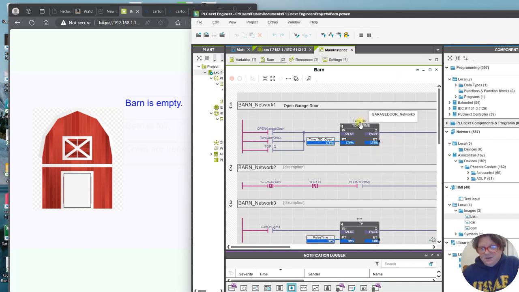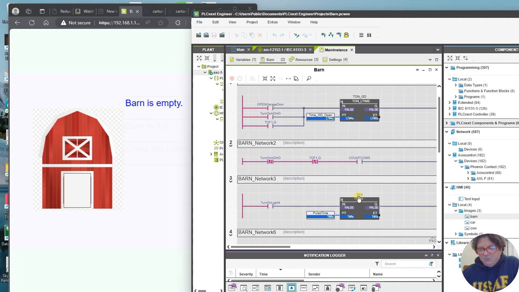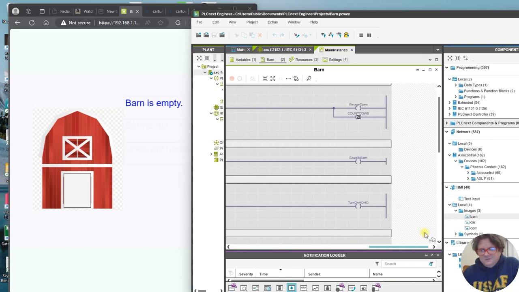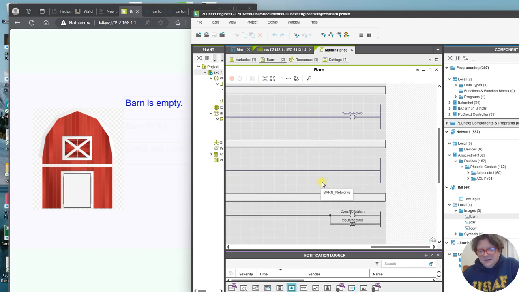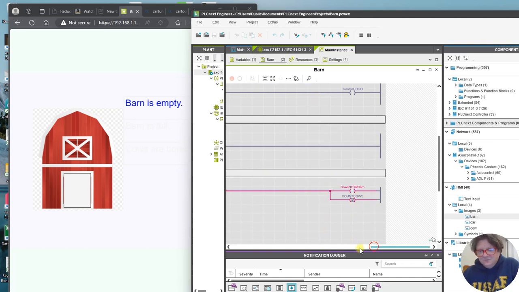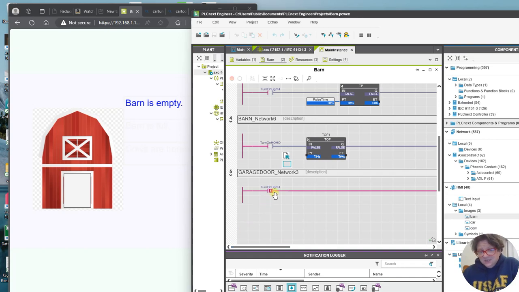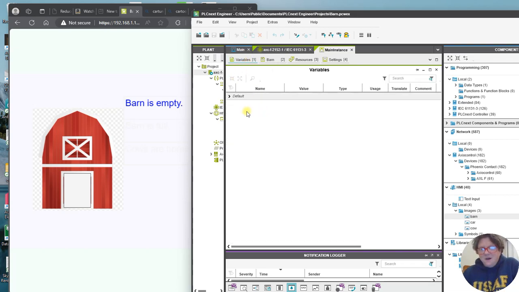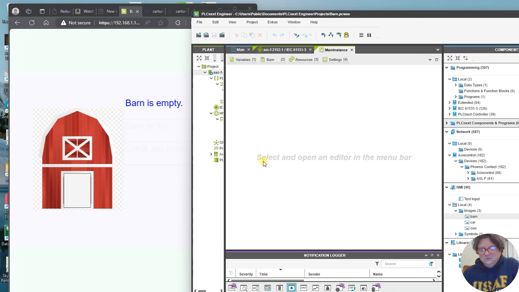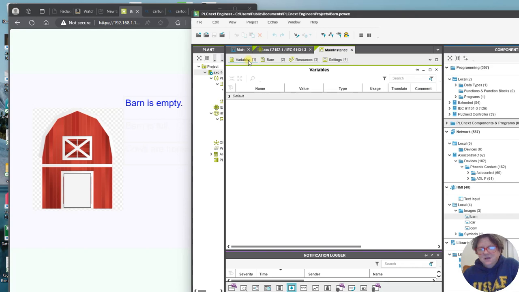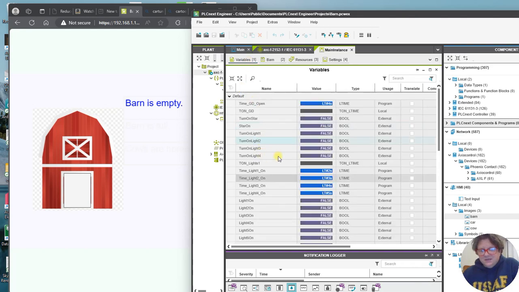So along those lines, we have a TON, a timer on delay, and a pulse. I sort of have a counter going on, but not really. All I'm doing is setting it to count the cows, and then resetting that when I take away this physical input. Those are my variables. This one I know is a physical input because I've got it programmed as an external.